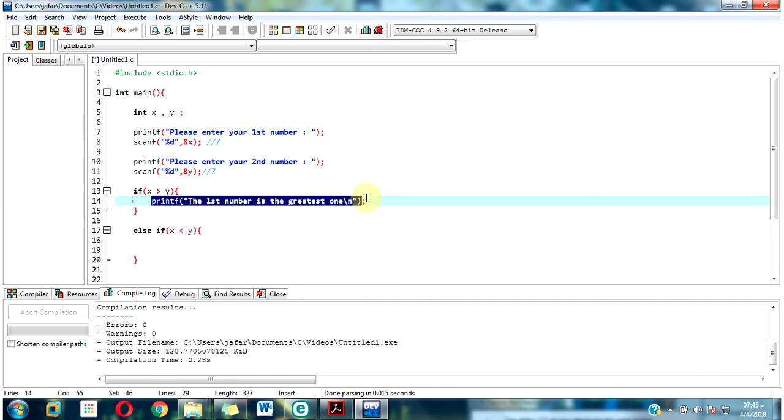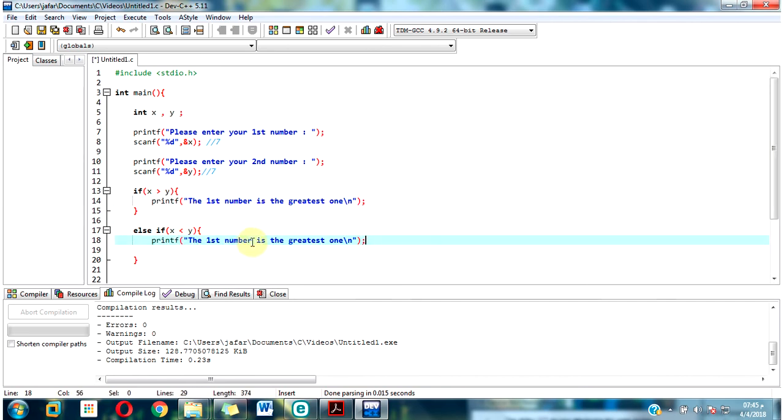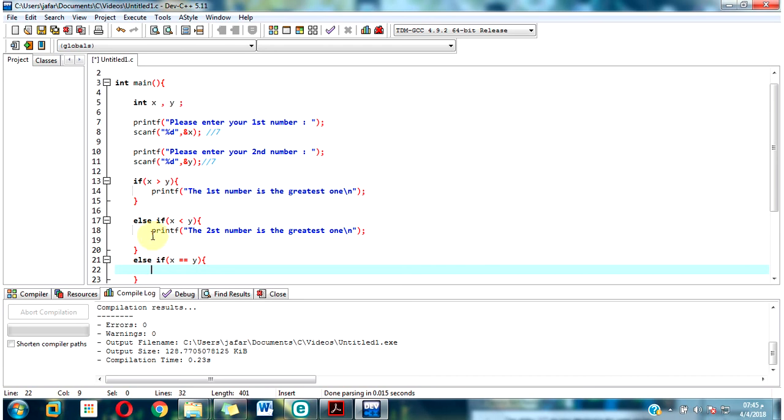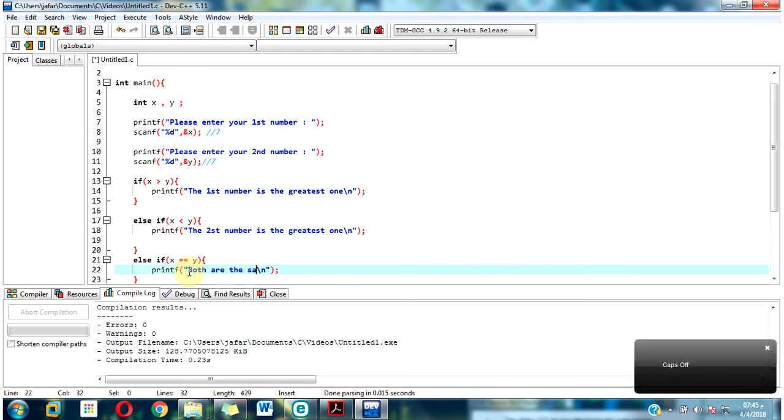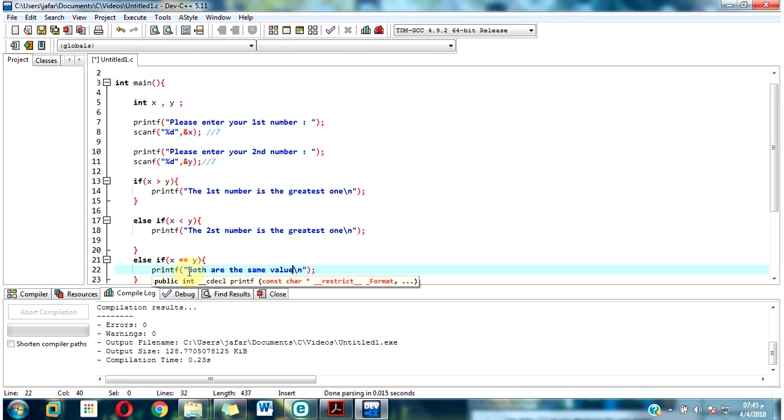So here we'll print what? We print this one. So here the second number, if y is greater than x, what we'll do. And then we can have another else if, when both are the same values.